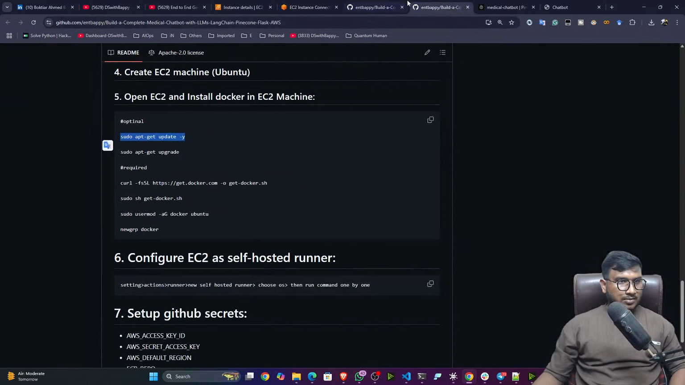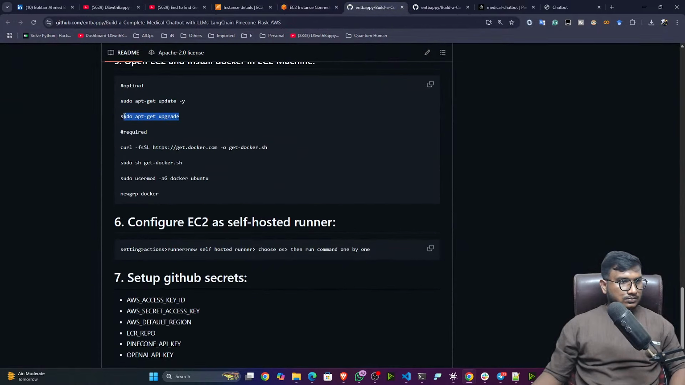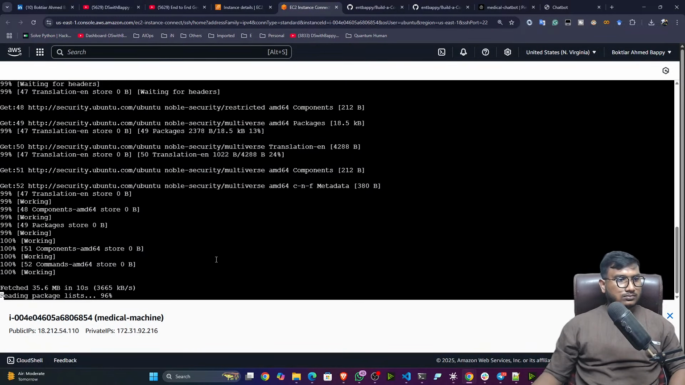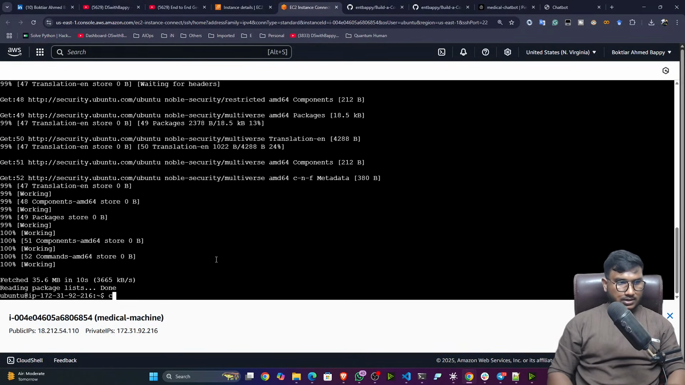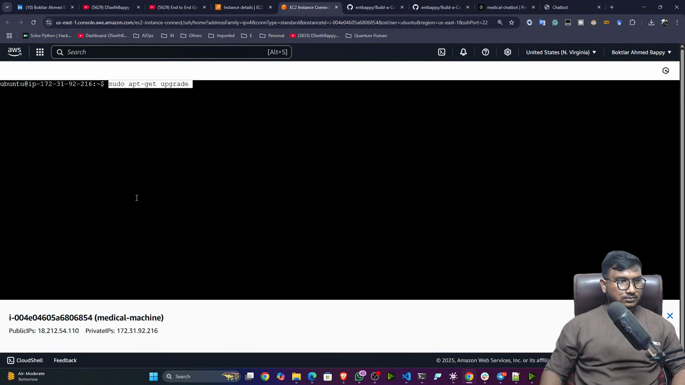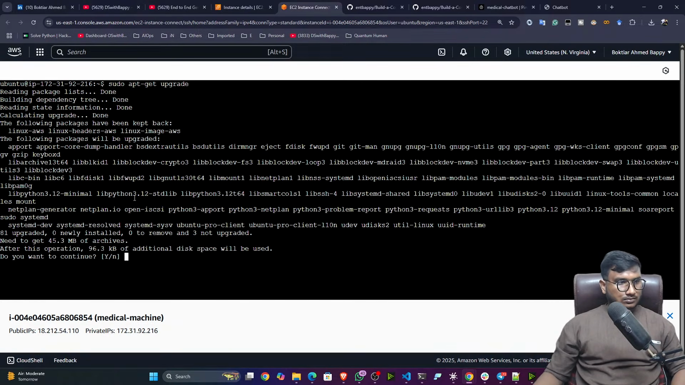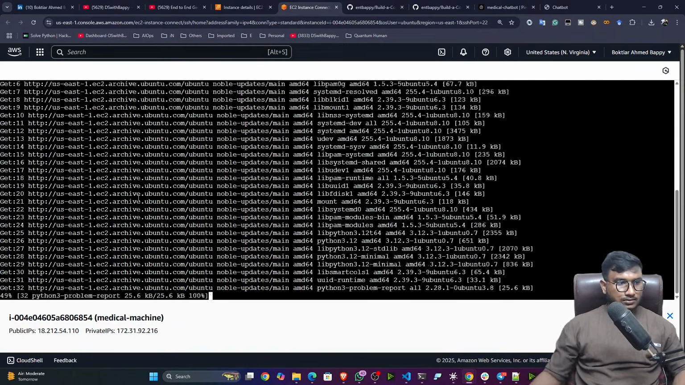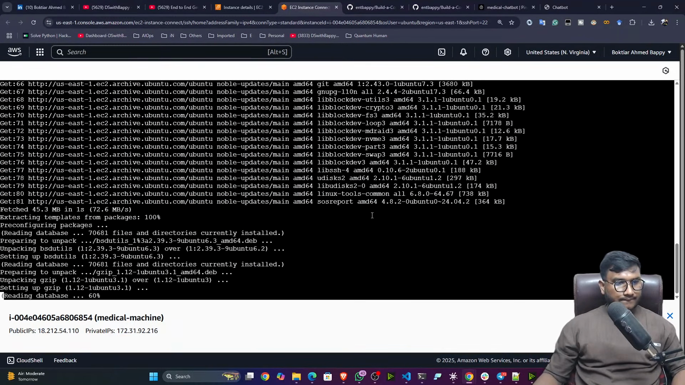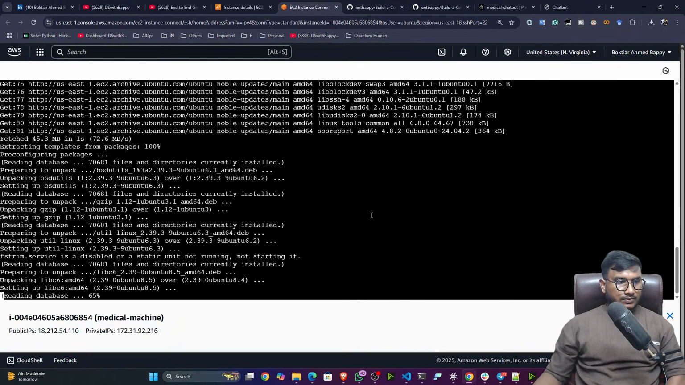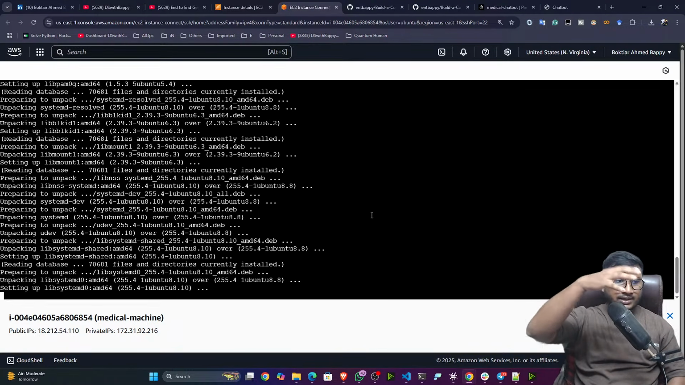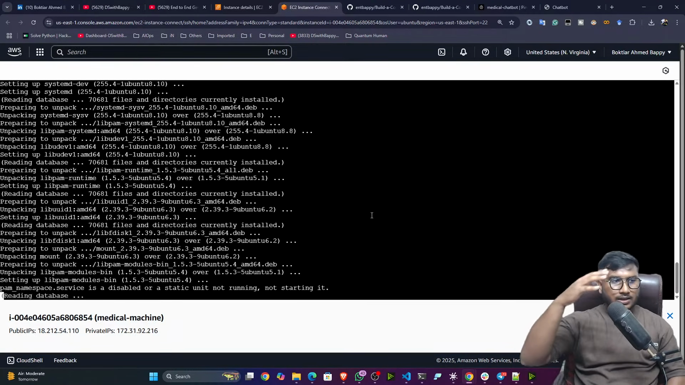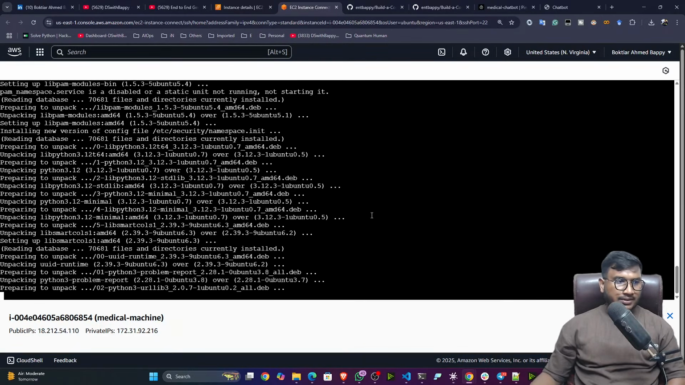Now I'll copy the next command. Clear. Let's give yes permission. This is a new machine, right? Here we are doing the update operation, updating some required tools and packages.